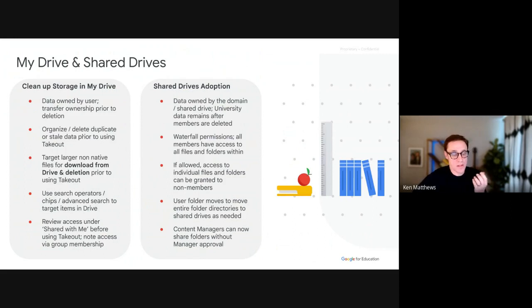You're going to want to communicate to your users that they ensure that they either organize or delete any duplicate or stale data prior to using takeout. You don't want to bring anything over that you don't need. Same thing, you want to target larger files for download directly from Drive. You may want to delete that outright prior to using takeout. Leverage those search operators, advanced search options to be able to target specific data. Do I need to be storing videos? Do I need to be storing images?